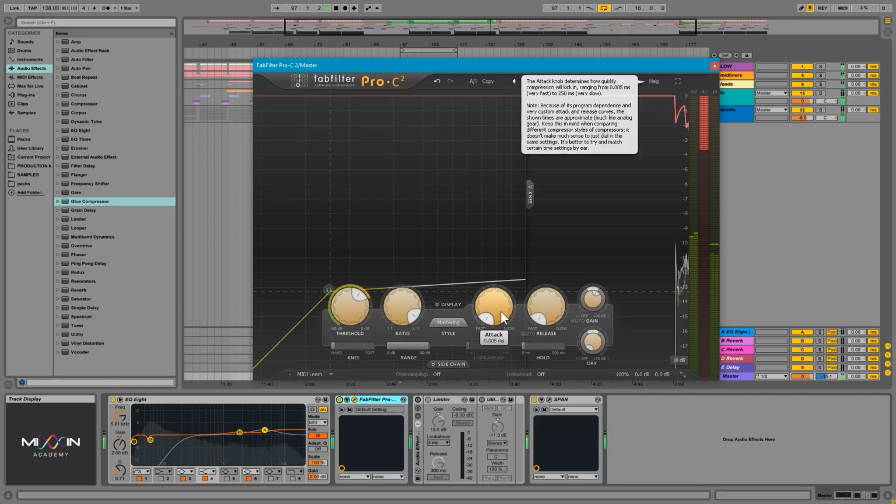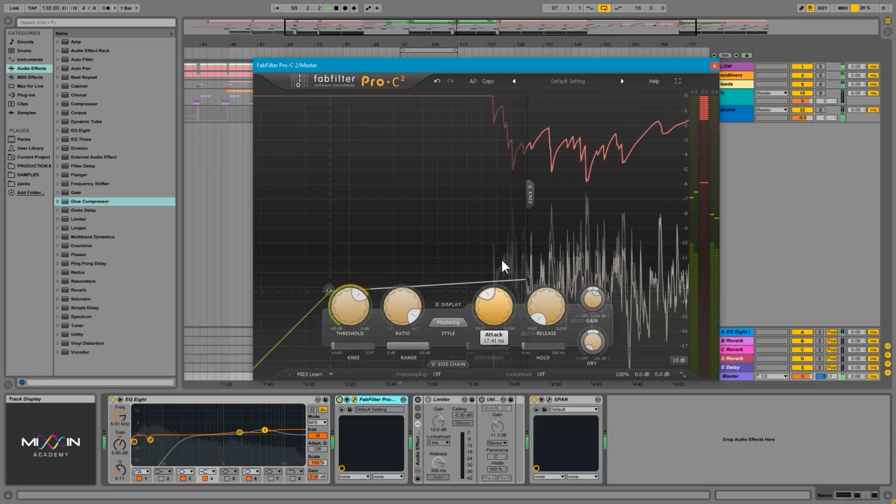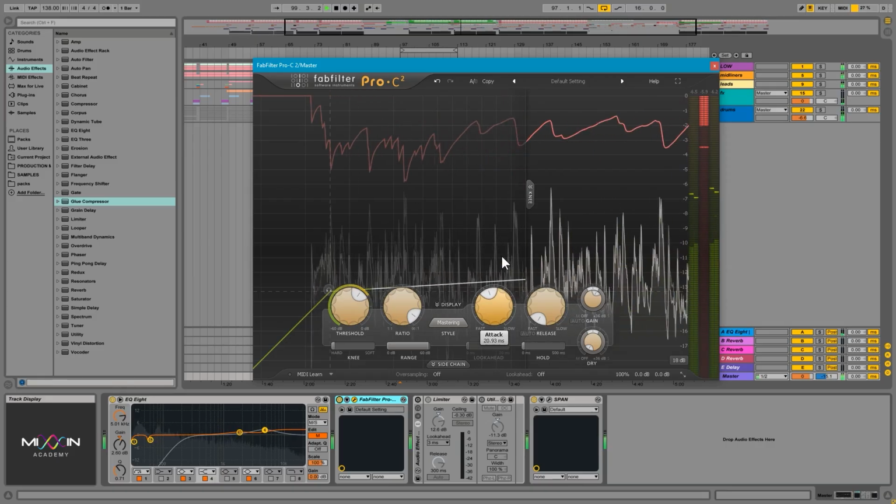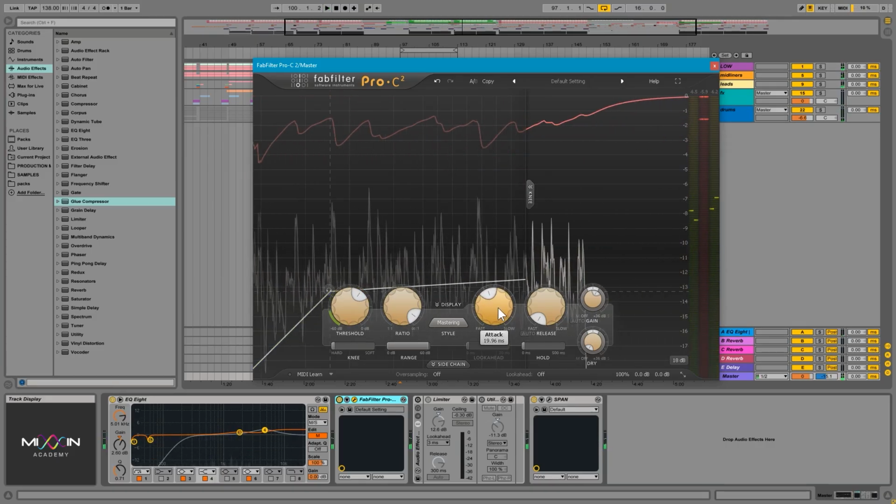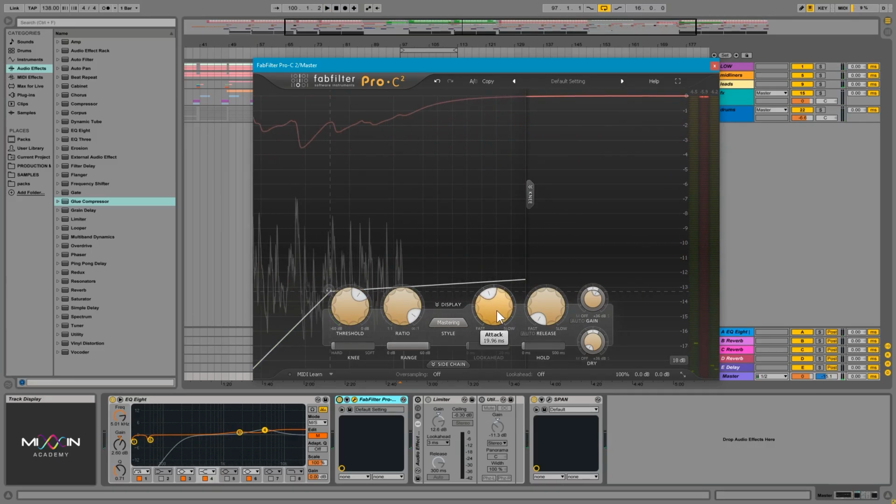So listen to that. You see how much punch we gain when we do that, when we just allow some attack for all of those initial transients that push the compressor to come through.